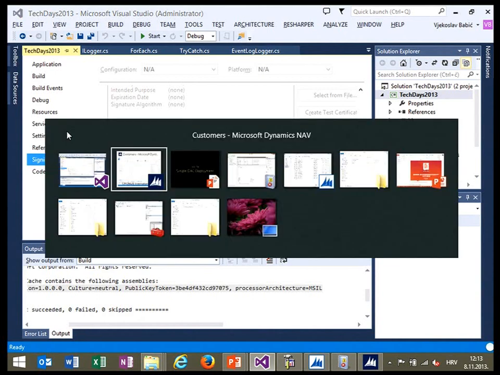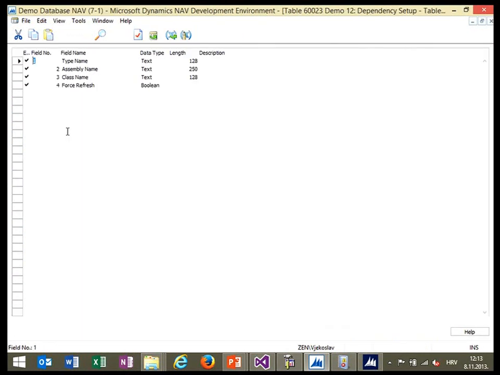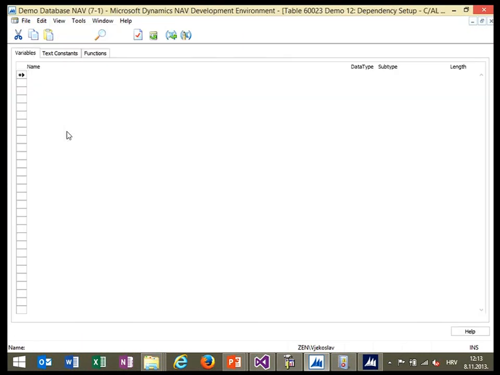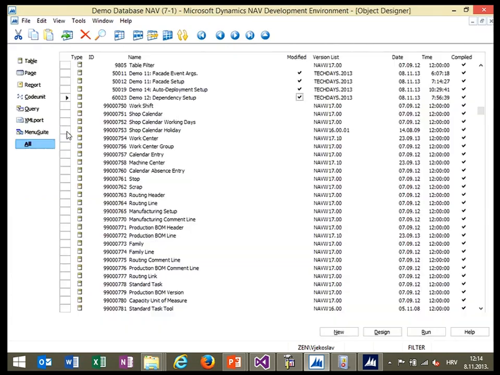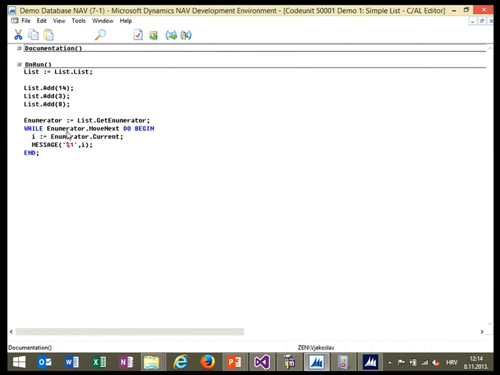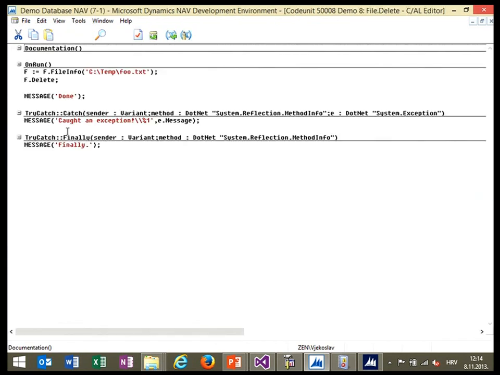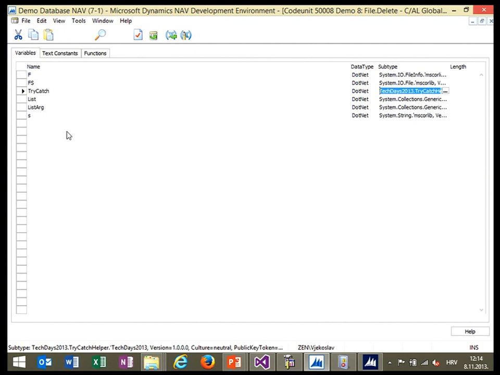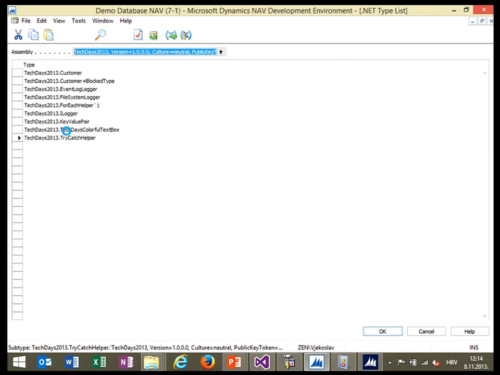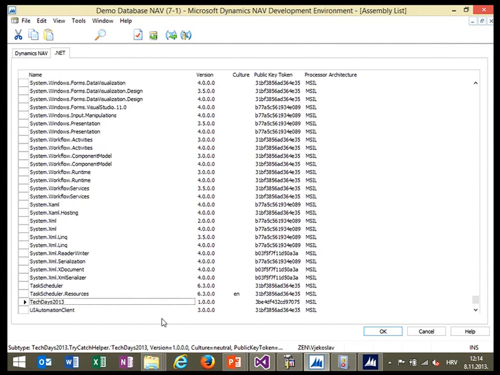When you put the assembly into global assembly cache, it becomes visible to all of the applications, including NAV, without any special redeployment. So if I go here into, wrong object, just a second. Let me take a codeunit. So here I have this TechDays 2013. I have picked it from my global assembly cache. This .NET is my global assembly cache. So I've pulled this TechDays 2013 assembly from here.